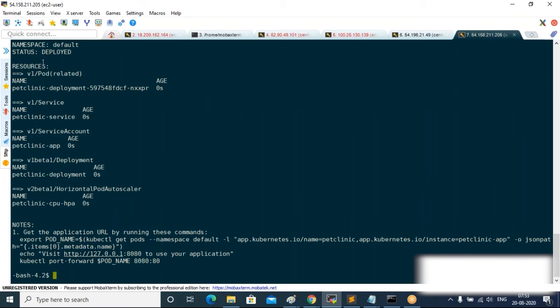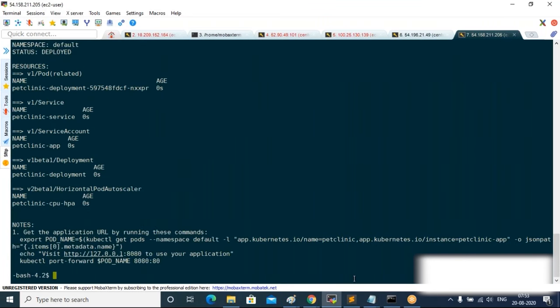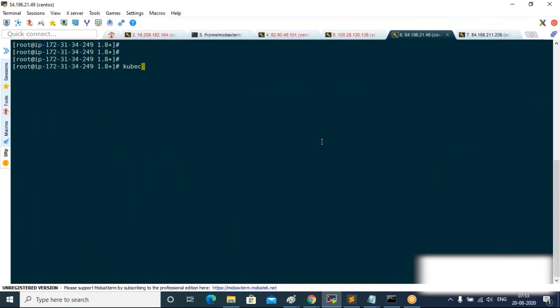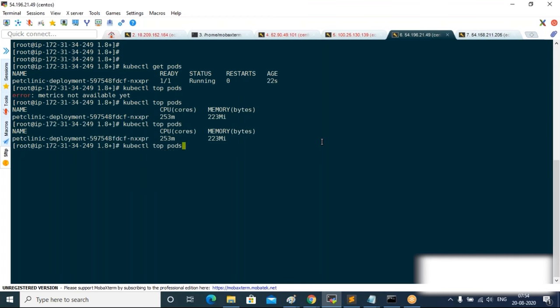It's got deployed. The same output we can see in the Jenkins dashboard in the console output, and here we are seeing the same output. Okay, so it's a release name and deployed, everything. Now you go to kubectl get pods. It's created. kubectl top pods. Metrics not available means it's initializing, right? So it's not yet available. Now if you see, 253 millicore it is taking and 223 MB of RAM it is taking.